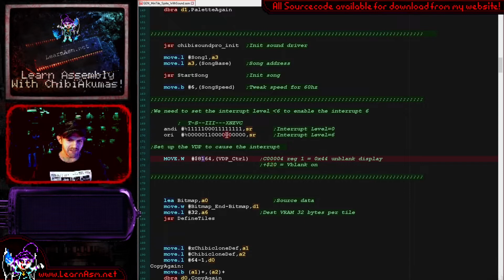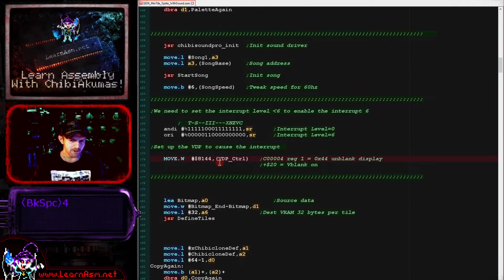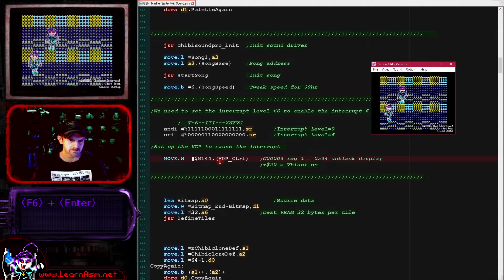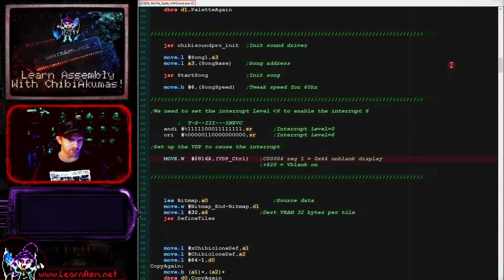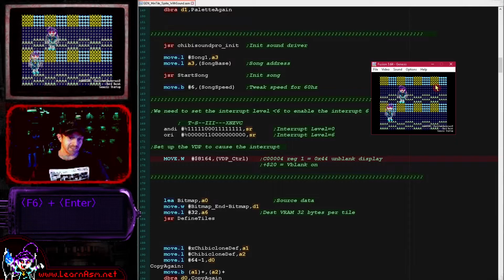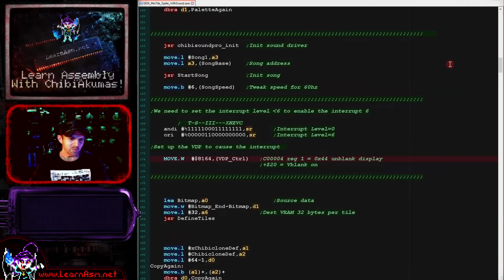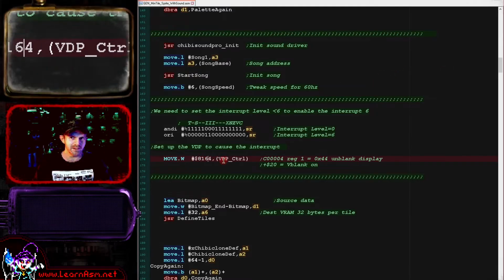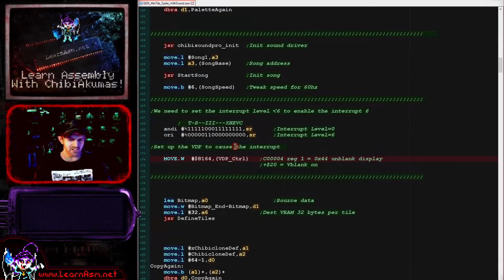Now, if I change this from a 6 to a 4 and I run again, once again we have no sound. We've got the hardware ready to receive the interrupt, but we've got no interrupts being generated by the video hardware, which is doing the VBlank interrupt. So I'm doing the setting of the VDP register here.